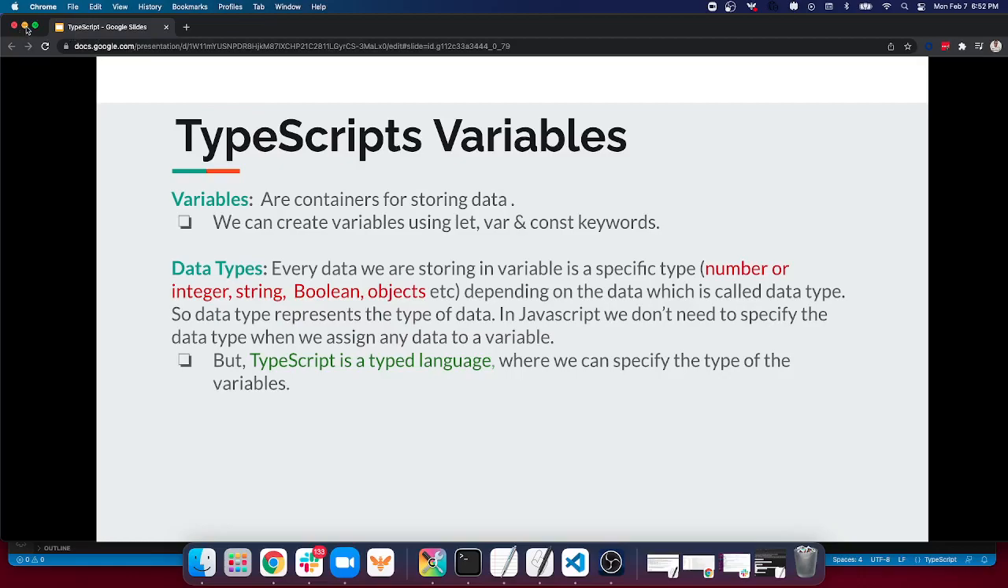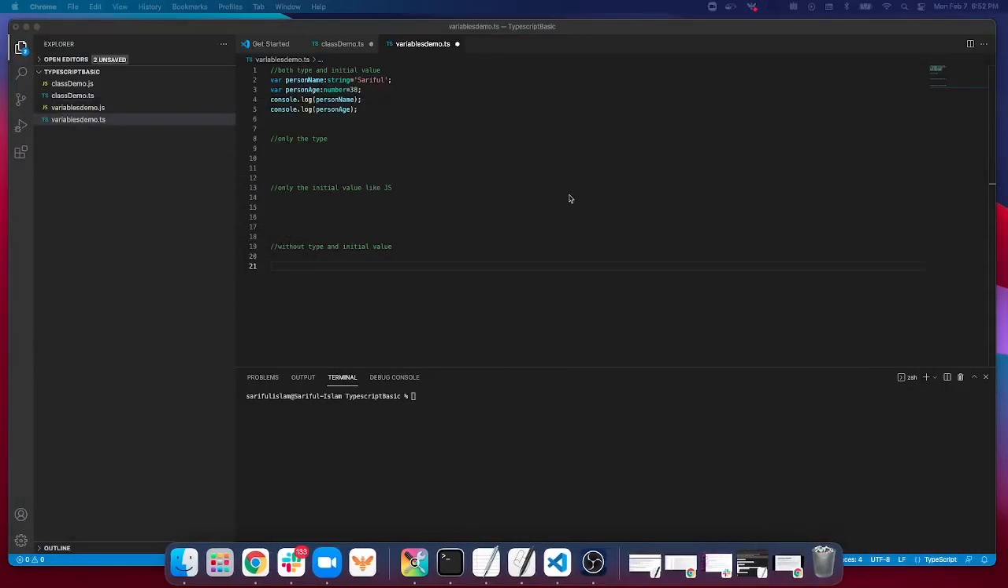So let's go back to our VS Code just to see those demonstrations. Very simple. Here is my TS file. The first thing is both type and initial value. I created a couple of variables. You can see over here the person name, and its type is string, colon, and then the type. That's the way you declare the data type.